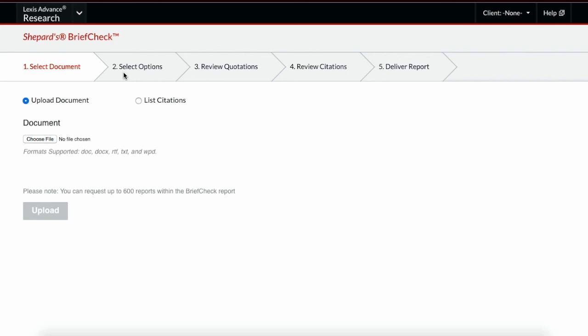With your quotes, it'll give you the paragraph that the quote appears in, so you can make sure that it's being used in the correct context. And you can kind of go through and customize each one of those tabs. At the end, you have the option to download, email, print, or actually even save your report to a folder on Lexis. And then you can go through and make sure that your document is as accurate as possible.